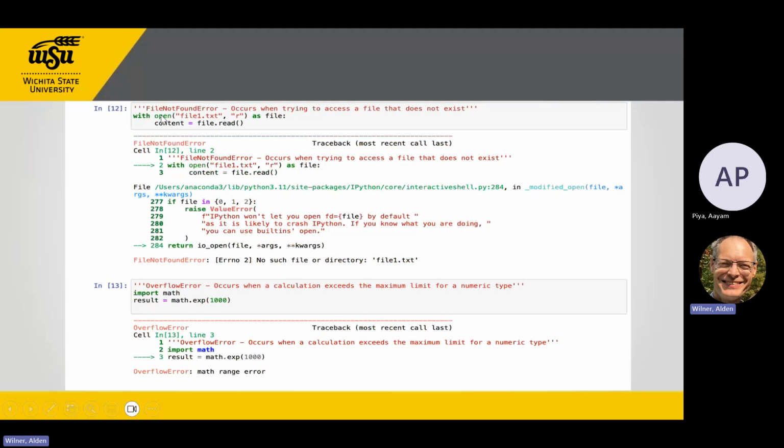Anyhow, file not found error. You try to open a file and read it. The file doesn't exist. You'll get a file not found error. And of course, unless we do something to somehow catch these errors, right? This program is just going to stop. I can do other things.